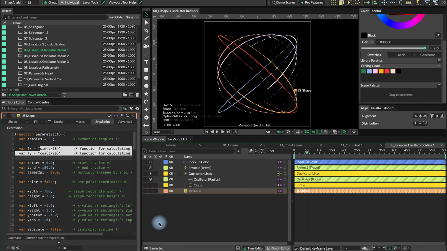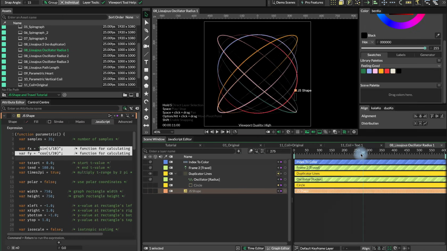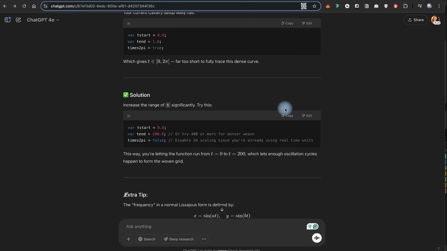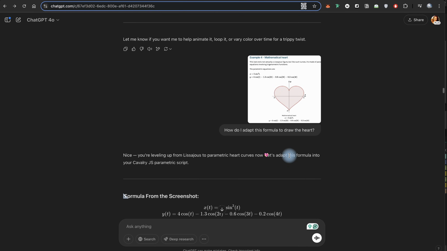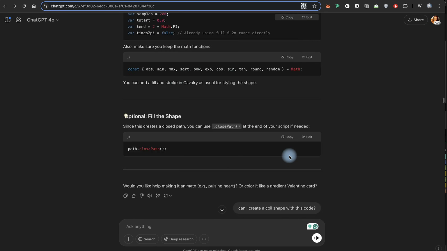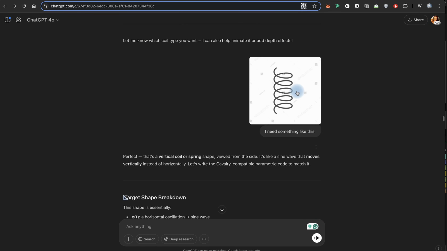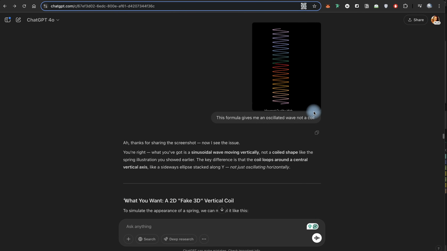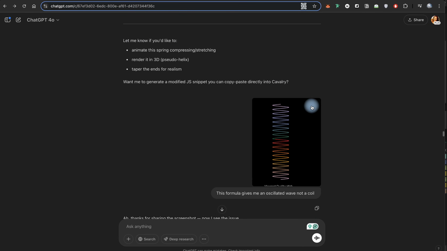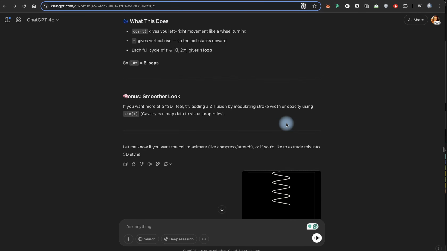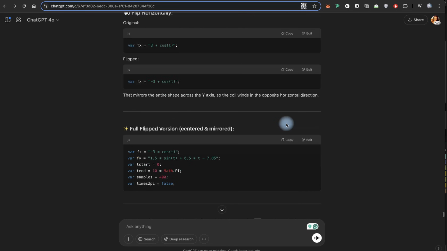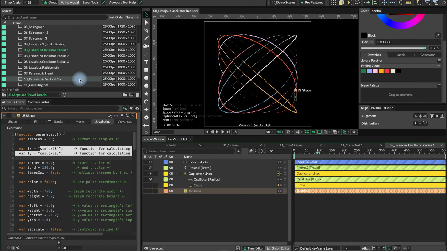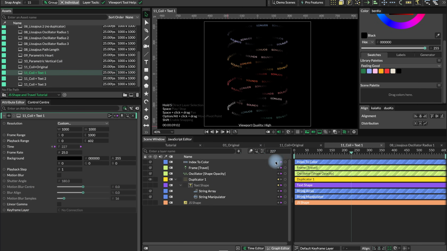So yeah, be creative. You can try to find other ideas that you can create with these JavaScript shapes, and ask ChatGPT to explain how to do it. I also asked about the heart. I also asked to create the coil, and it helped me edit. First it didn't work, so I told it, hey, it didn't work, let's fix this. And that's how I created the coils.